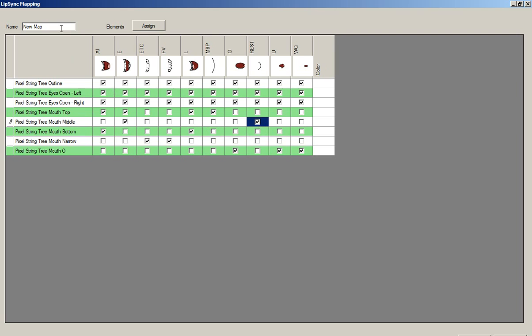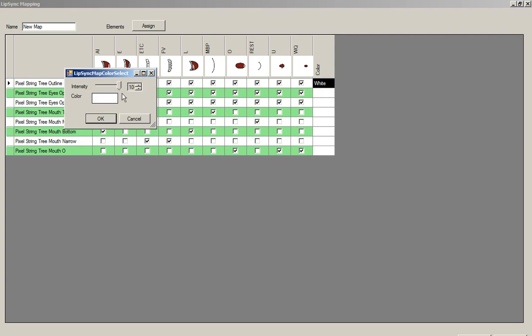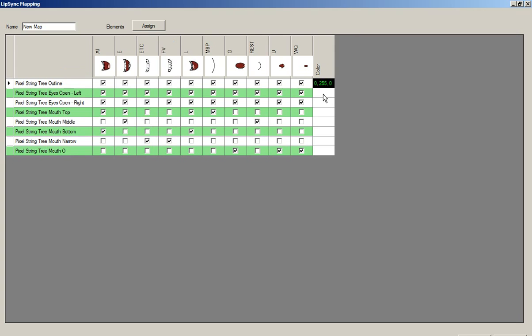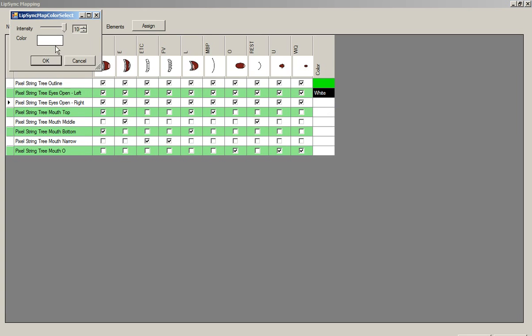Okay, so I very quickly went in and filled out the map. I think I'll go ahead and just make the outline green and make it kind of an evil looking tree, and make the eyes red.